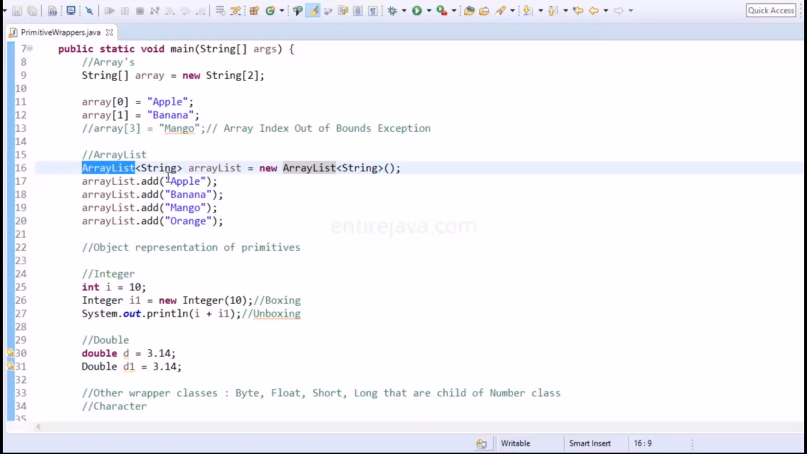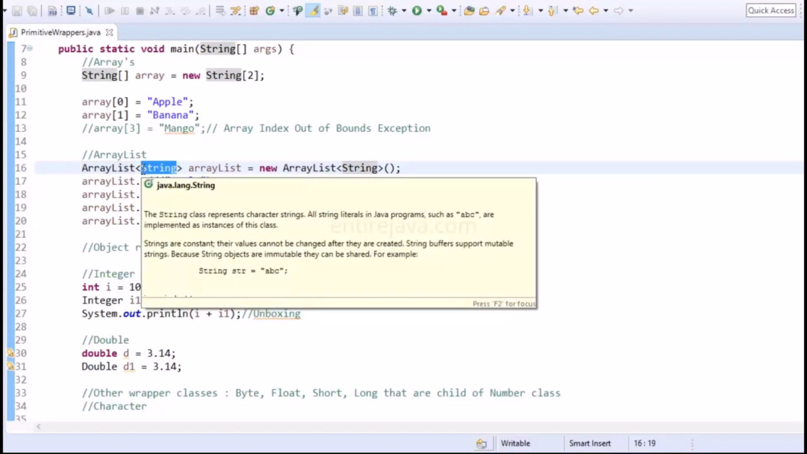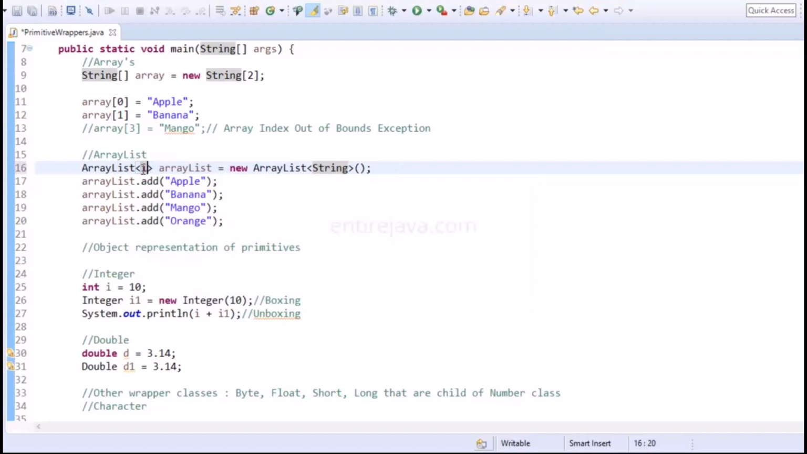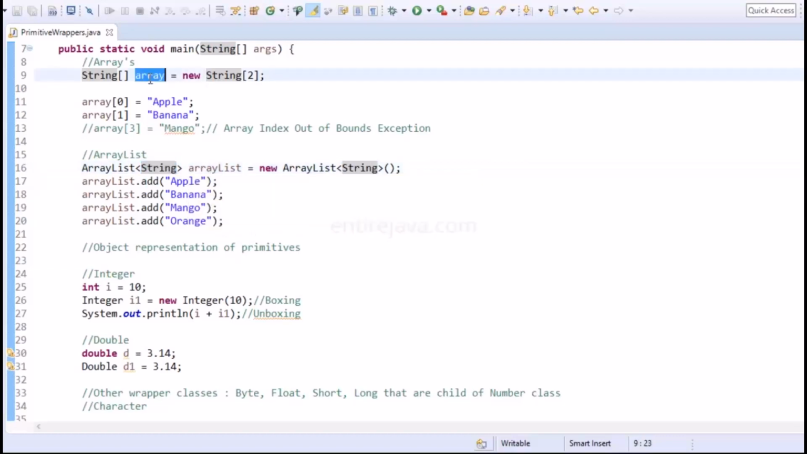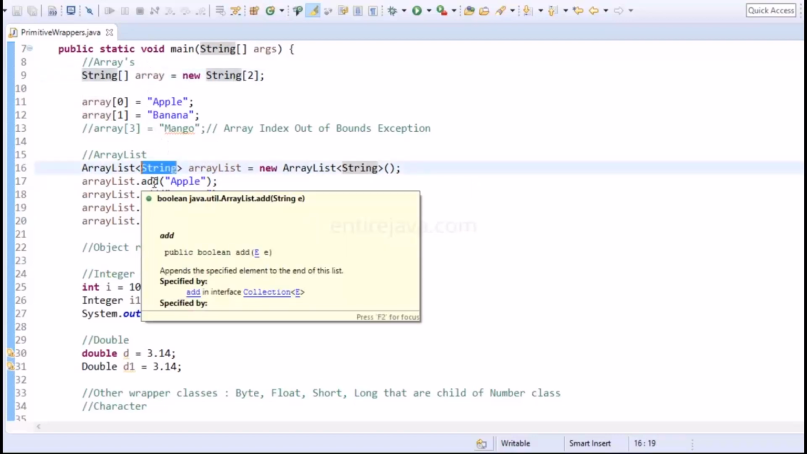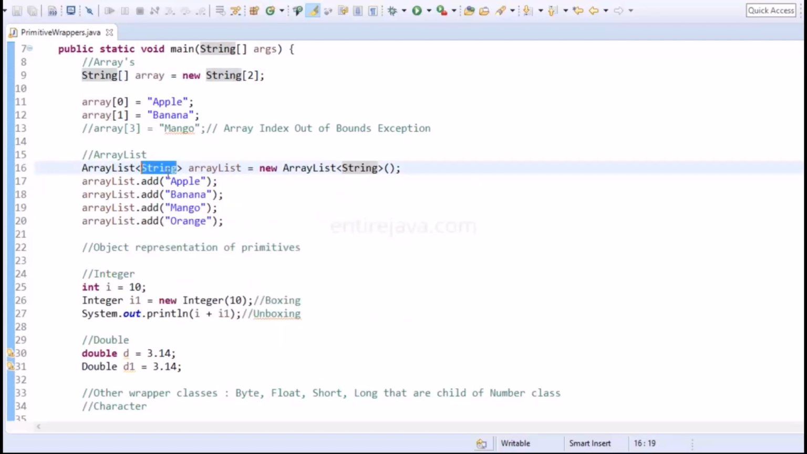But we have a limitation here. As per design, the array list is going to accept only objects. We can't pass any primitive type in here, like int or float, etc. But there could be cases where we want to add integers as elements to this array list. And we cannot use array because the size is fixed. That's where the wrapper classes will come into picture.